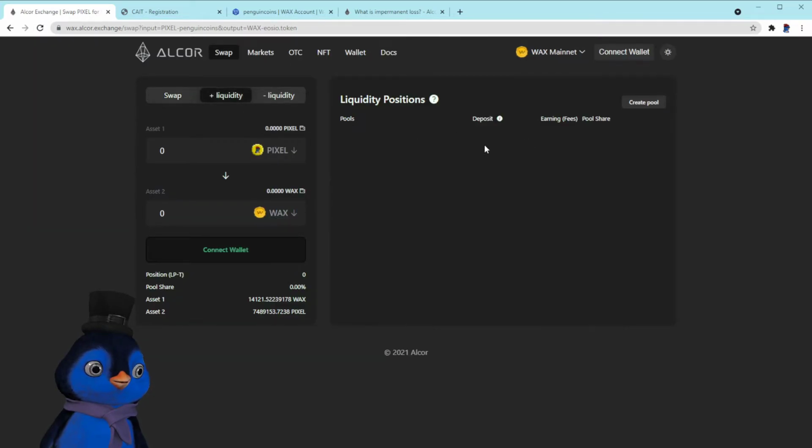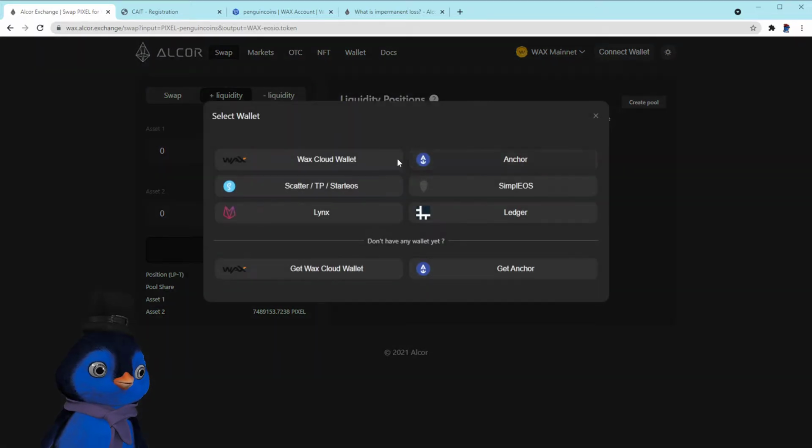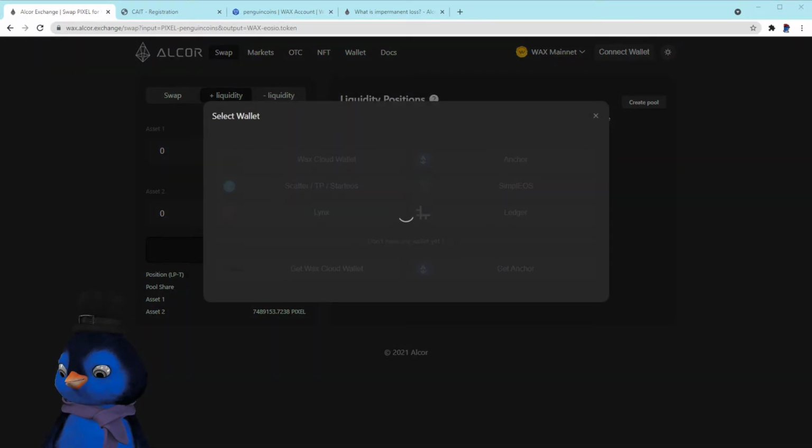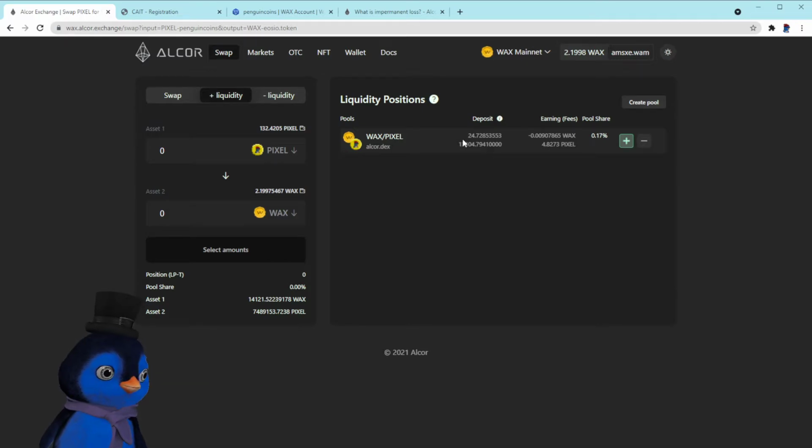Go to the Liquidity tab, and it should show me. Oh, got to connect the wallet again every single time. Okay, so right now it shows me that I put in 24.7 and 13,104. It's slightly off. I don't know exactly the technical reason why it doesn't do the full amount, but slippage maybe? Anyway, 24.7 here and 13,104. So now I control 0.17% of the pool. Okay, great.